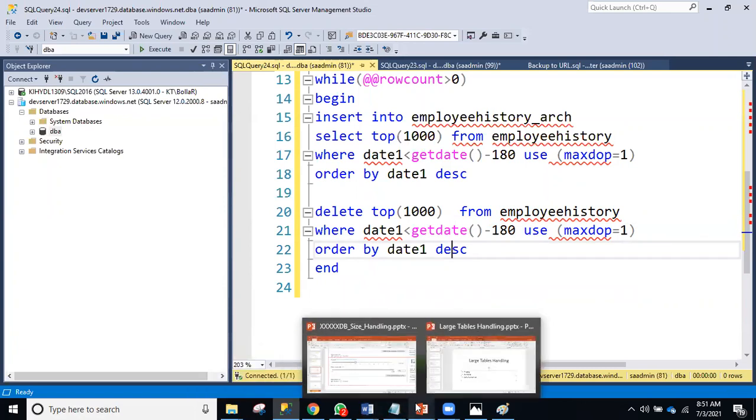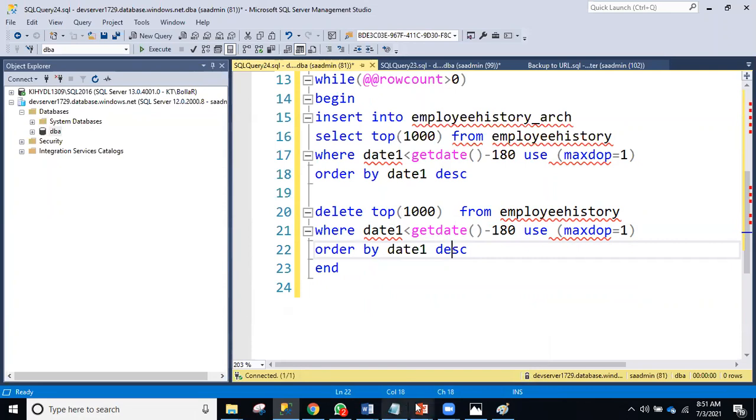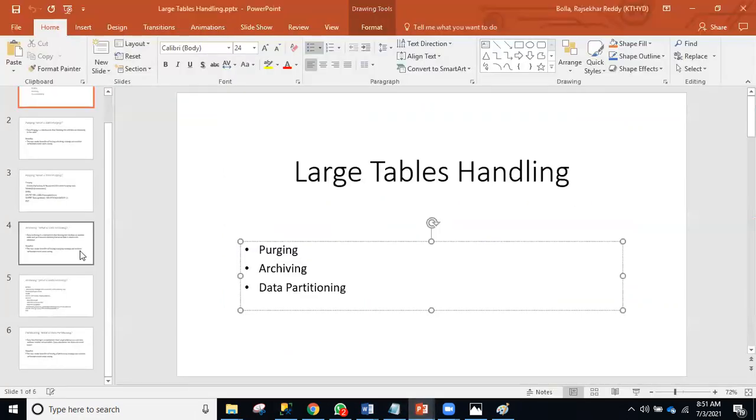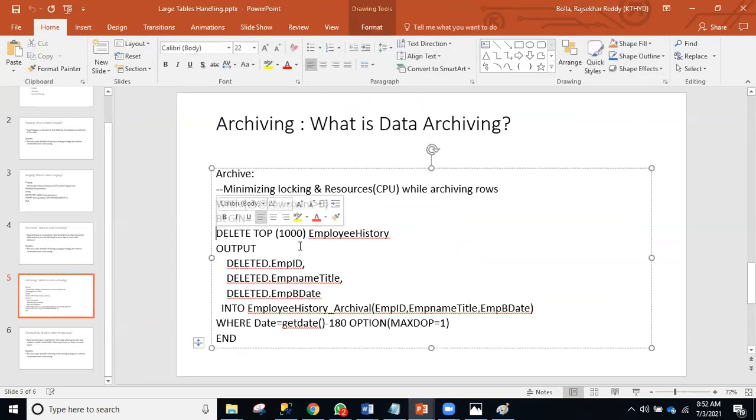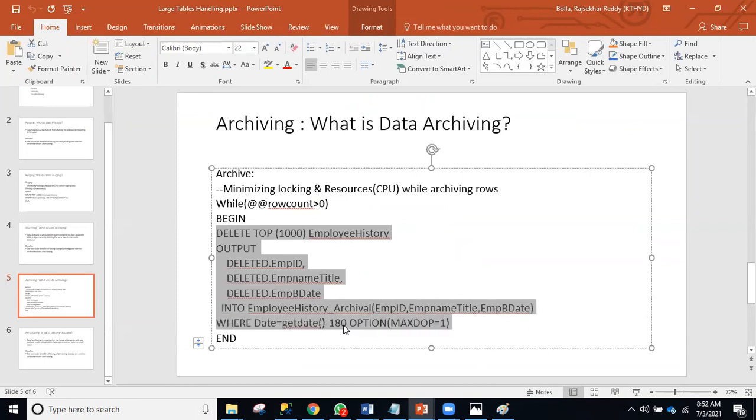So here I will show you how you are going to use this. Let me show you directly here. I think I wrote the code here itself. So this is the code. See how I am doing it, team. I am deleting the data from the employee history older than a certain date, 180 days. But before deleting, I am keeping it directly in the archival table.